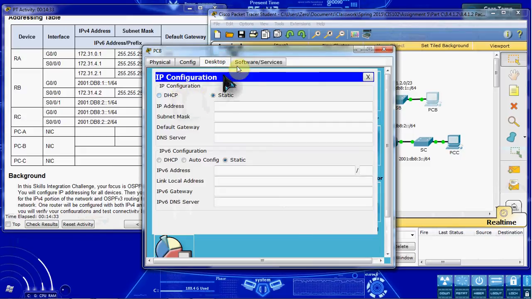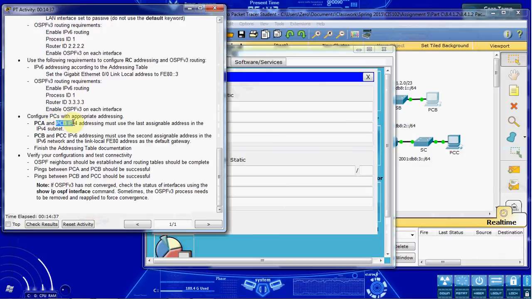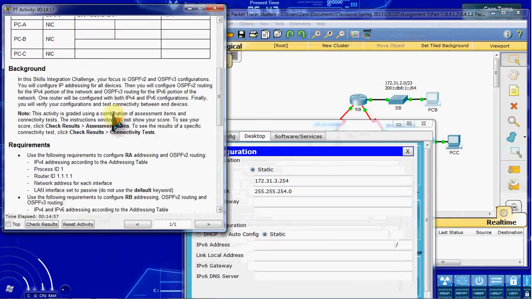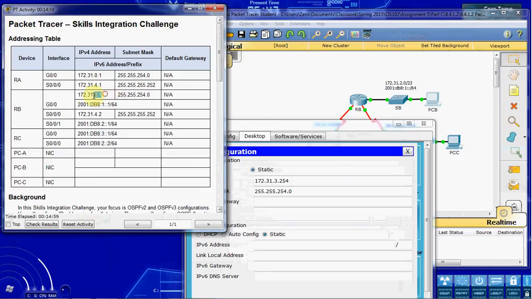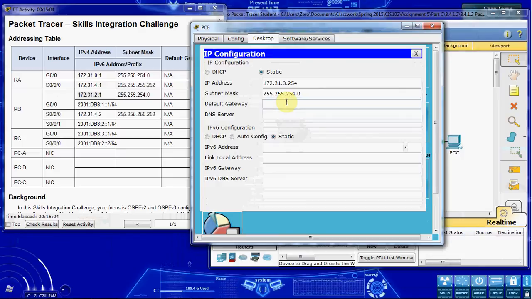We'll come back into its IP configuration, and PCB's IPv4 again will be the last assignable address in its network. So it's going to be 172.31.3.254. Subnet will be 255.255.254.0. And the default gateway should come back to router B's gigabit interface, IPv4. So right there, 172.31.2.1.